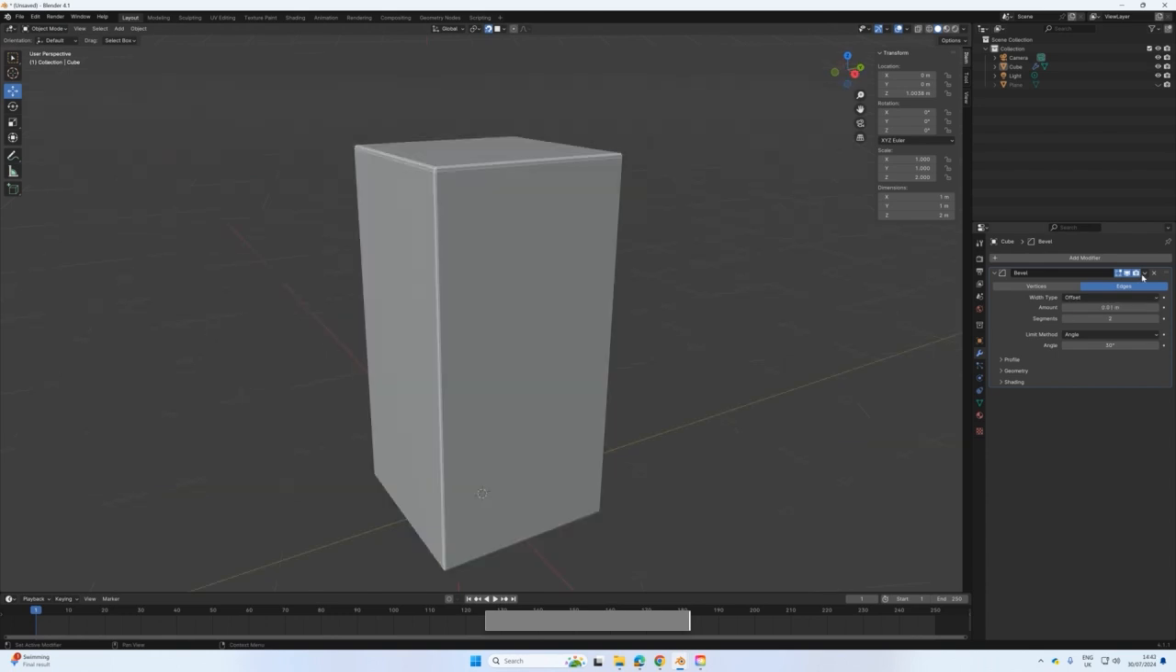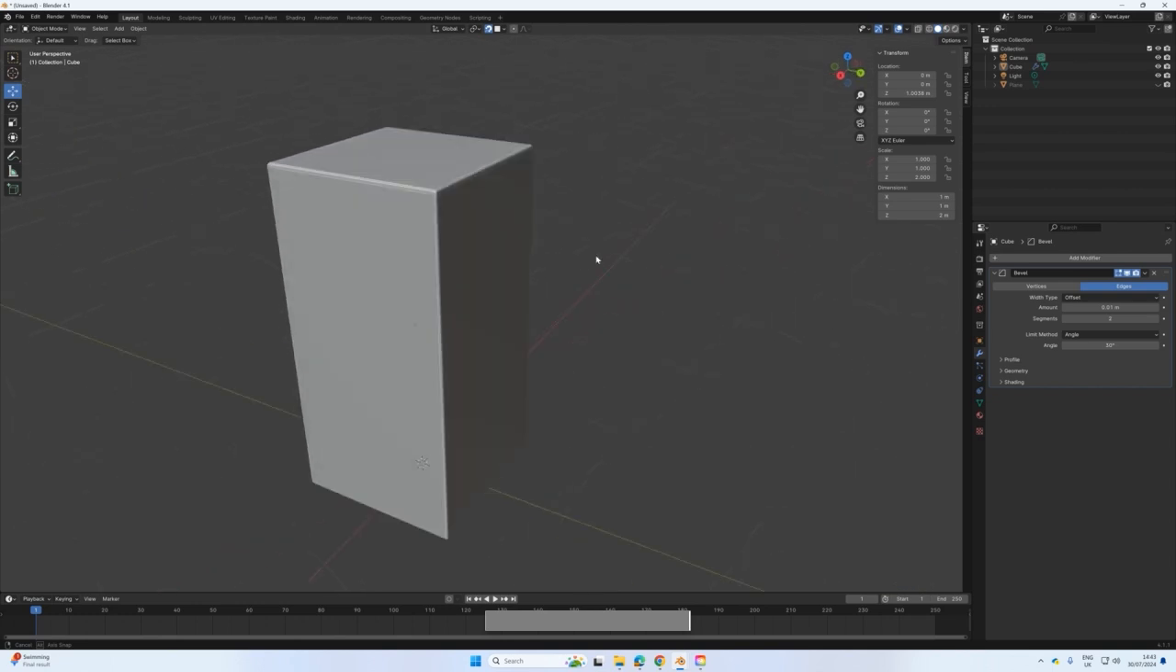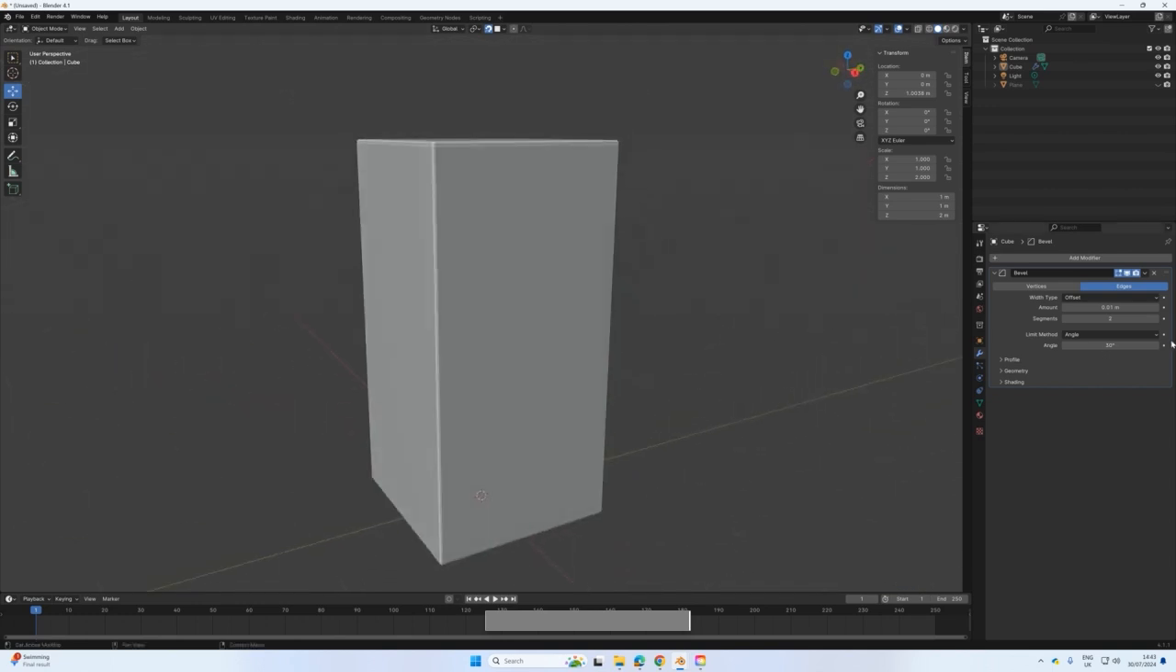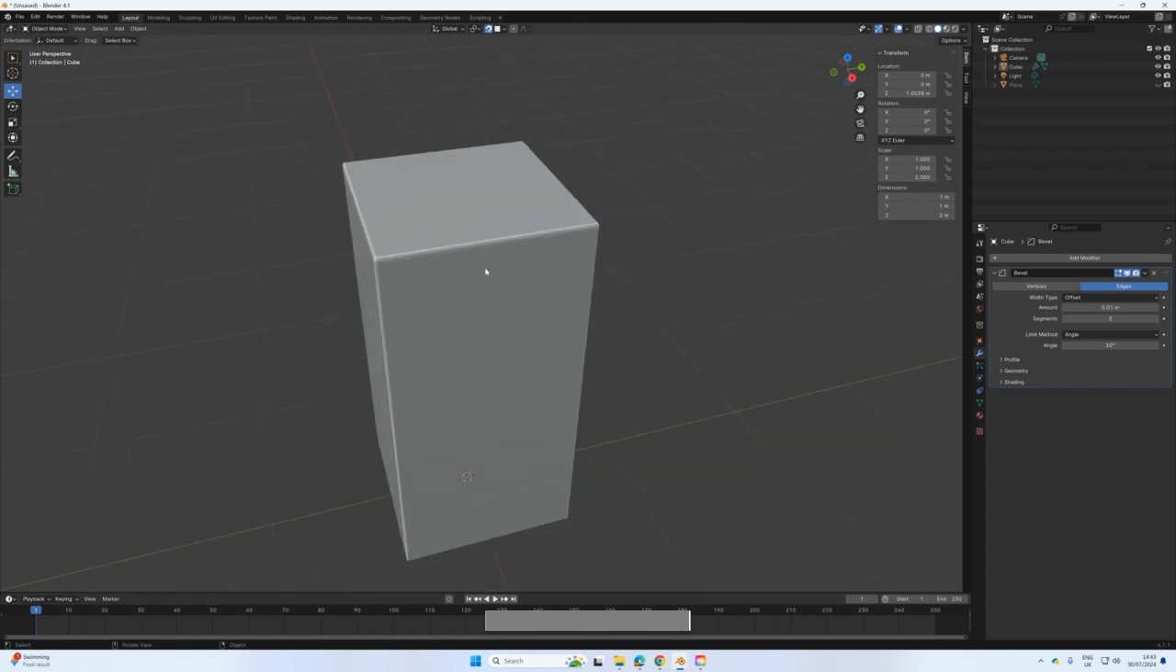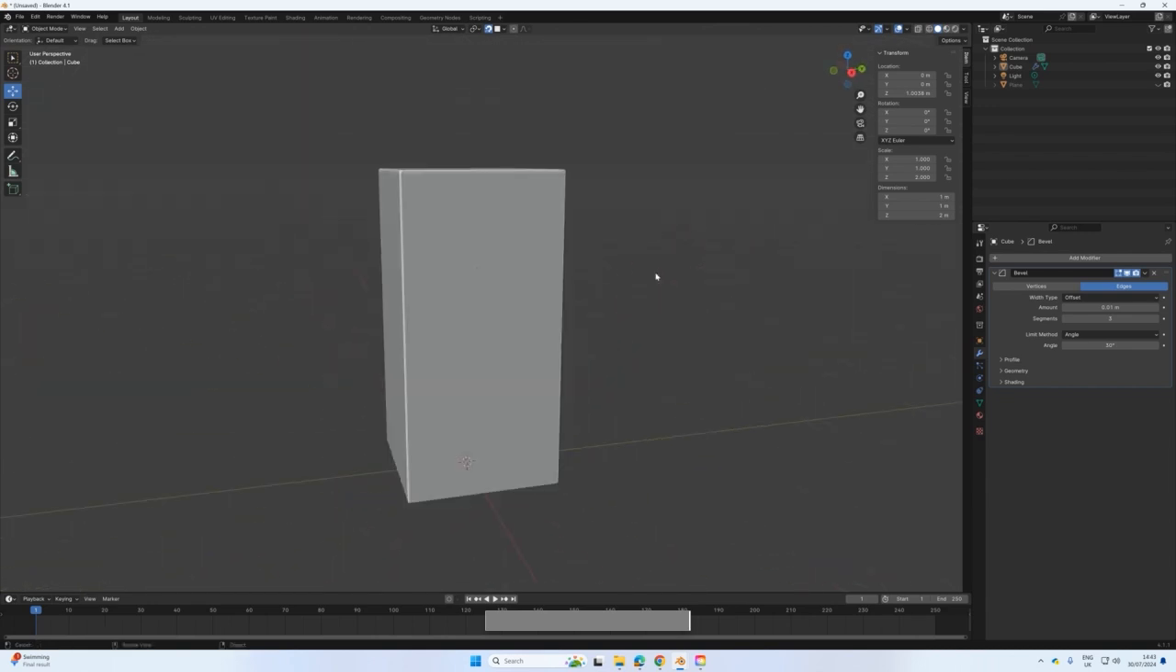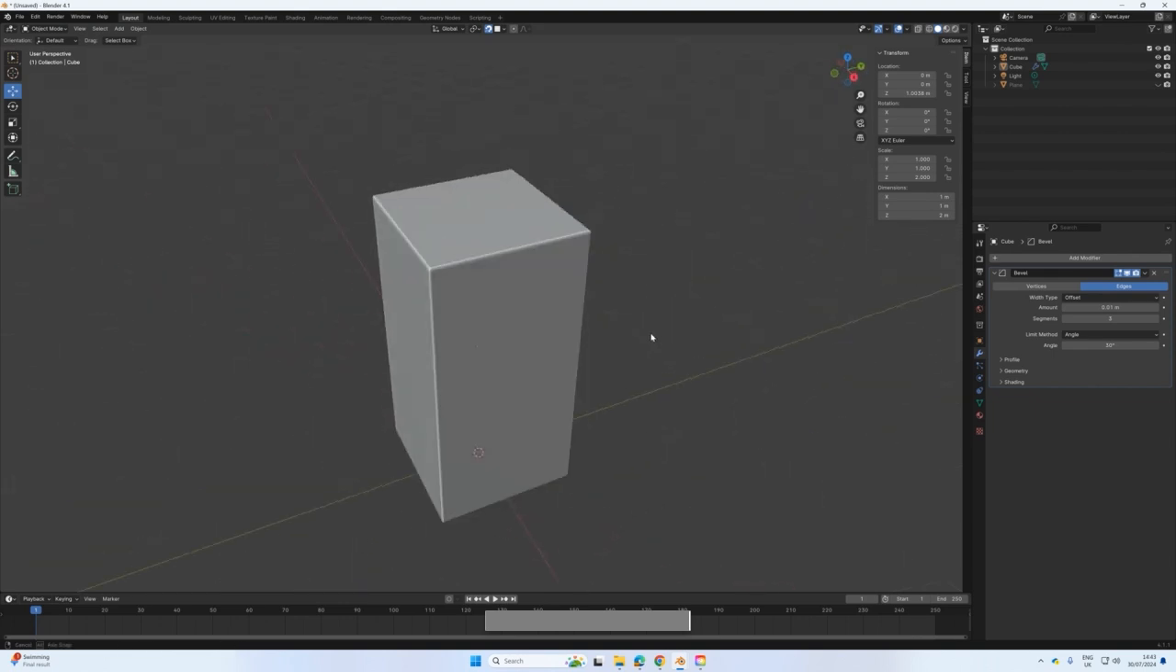If you want to see it before, without it, you can turn it off here so you can see the difference. Okay, so I added a little bit of a bevel to smooth it out. You can add more segments if you want, and it looks a lot smoother. I'll leave it at 3. Okay, so that's the beginning of my building.